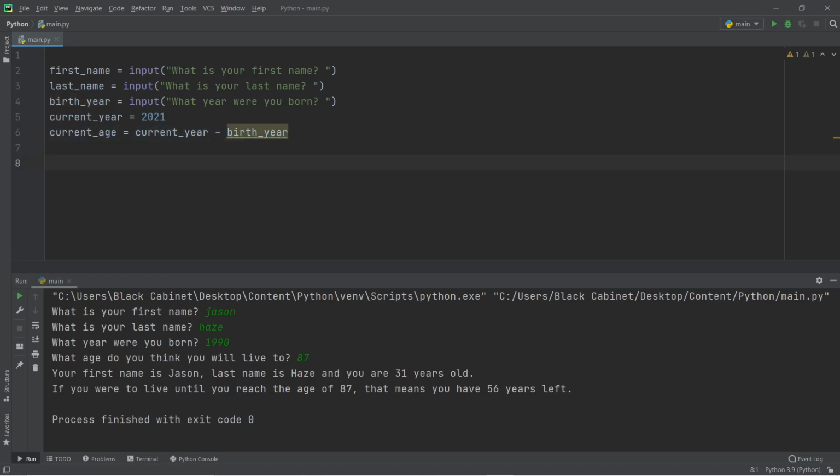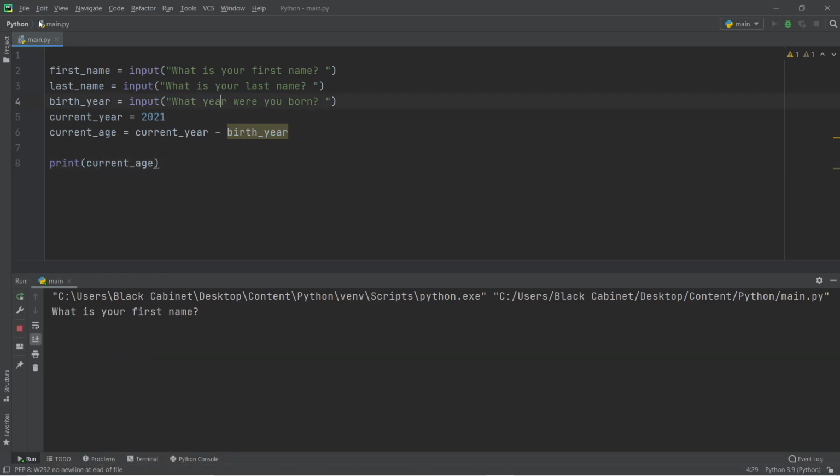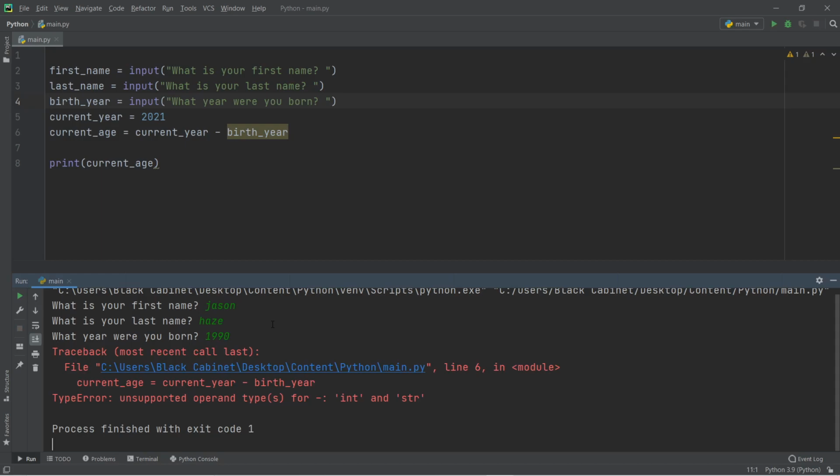So all I'm going to do is just do a print, and then current age. All that should do is print the value that's held in here, the result of this. Now I'm going to get an error. Oh, here we go, it froze for a minute. So Jason Haze, 1990, and I get an error. Okay, so let's have a look at what this error is.